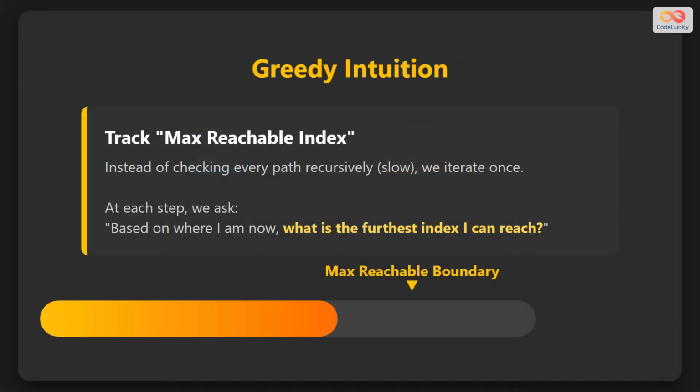The key insight here is to use a greedy approach. Instead of trying every single combination of jumps, which would be very slow, we just need to keep track of one thing, the maximum reachable index. At every step, we ask ourselves, based on where I am now, what is the furthest point I can reach?